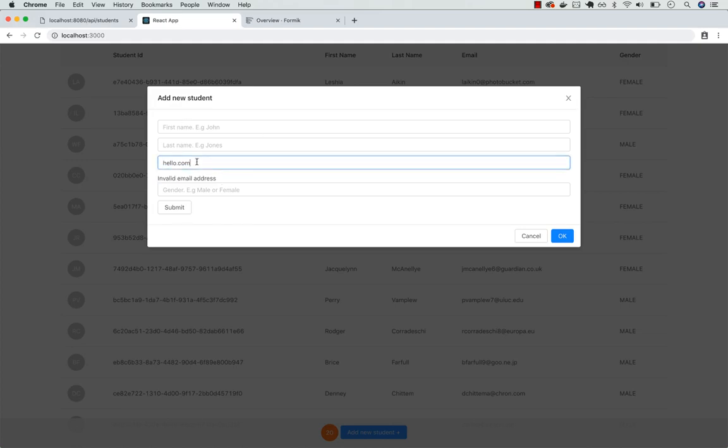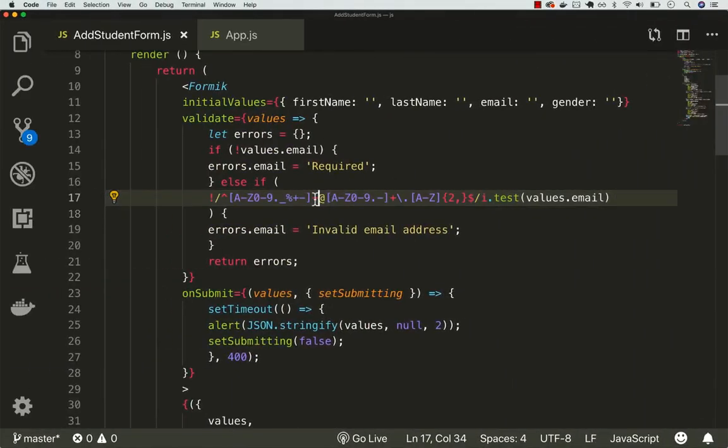So let's check the last name. If I just type in it, you can see that we haven't got any validation. If I delete that, we still haven't got any validation. So let's go ahead and validate first name, last name, and gender. Go back to VS Code. Let's add some validation inside here.